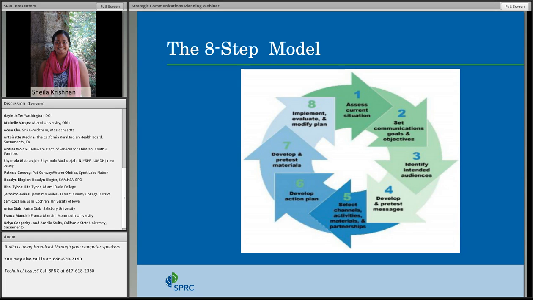You may see other models that follow a similar process of planning, implementation, and evaluation, but with fewer steps or steps combined. It's important to remember that these models are just frameworks for you to use, and the core concepts outlined are what you should focus on. As I mentioned before, we'll only be talking in depth about the second and third steps in today's webinar, working with the assumption that assessing your current situation has already taken place.